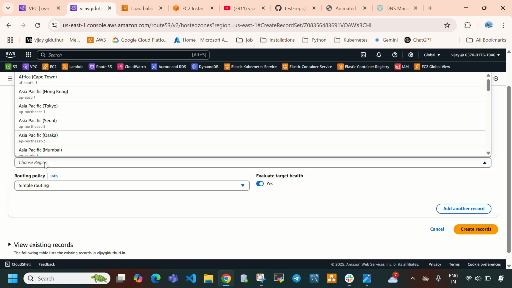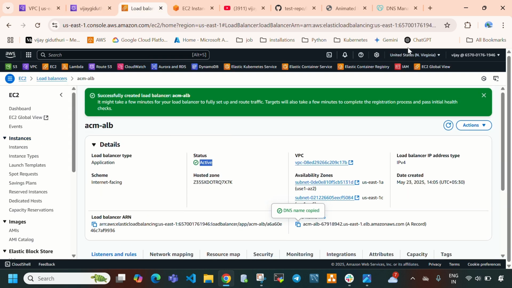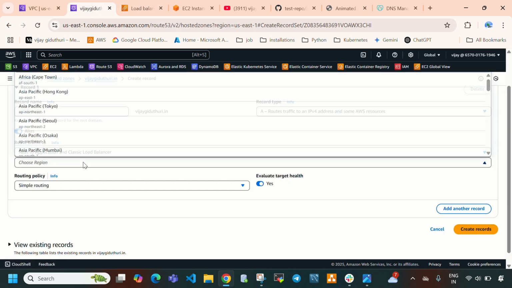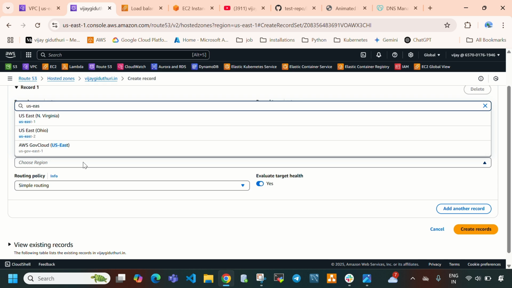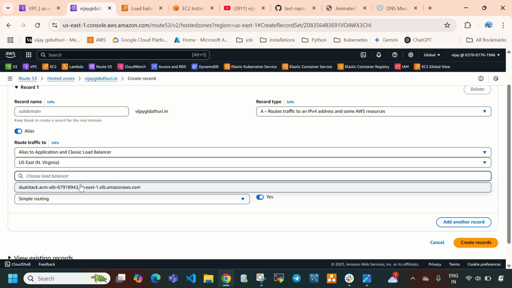Here you need to choose the region. It is asking in which region you created your load balancer. This is my load balancer, right? I created my load balancer in US East 1, so come here and select US East 1, North Virginia. Okay, so now it will populate our load balancer.